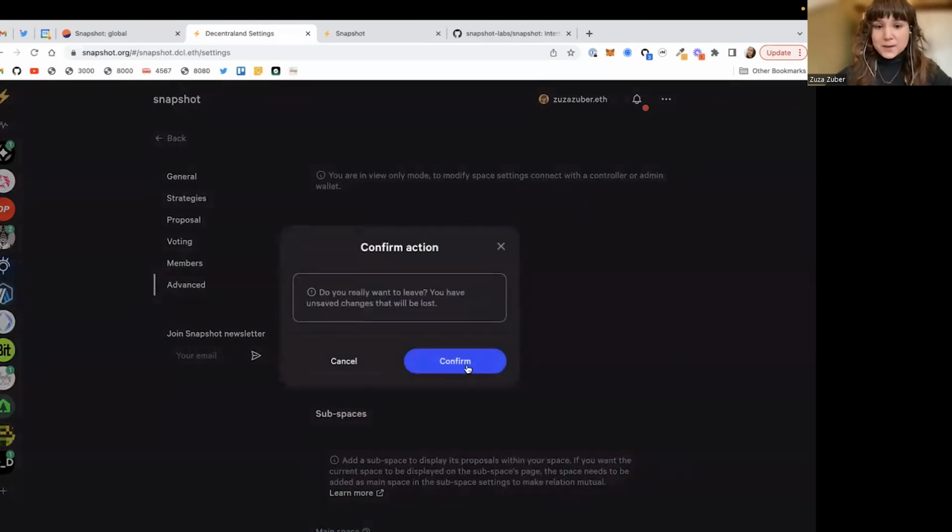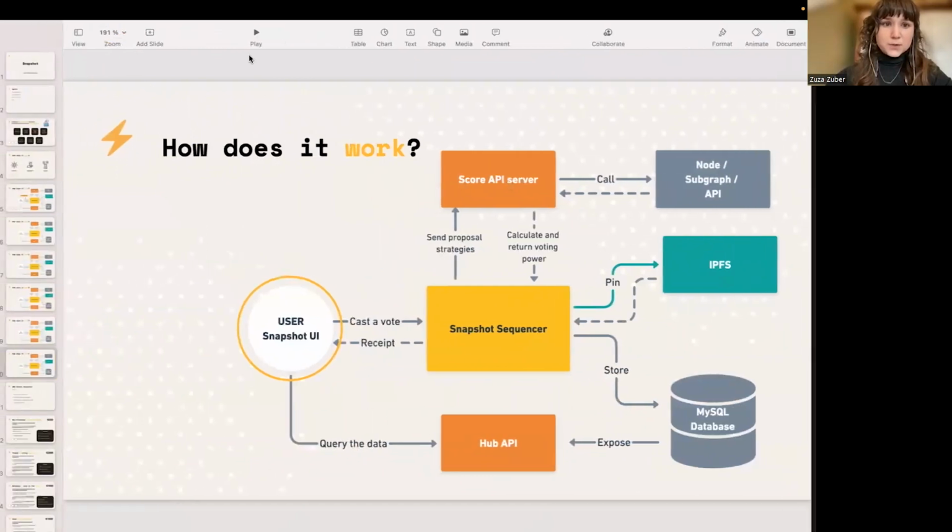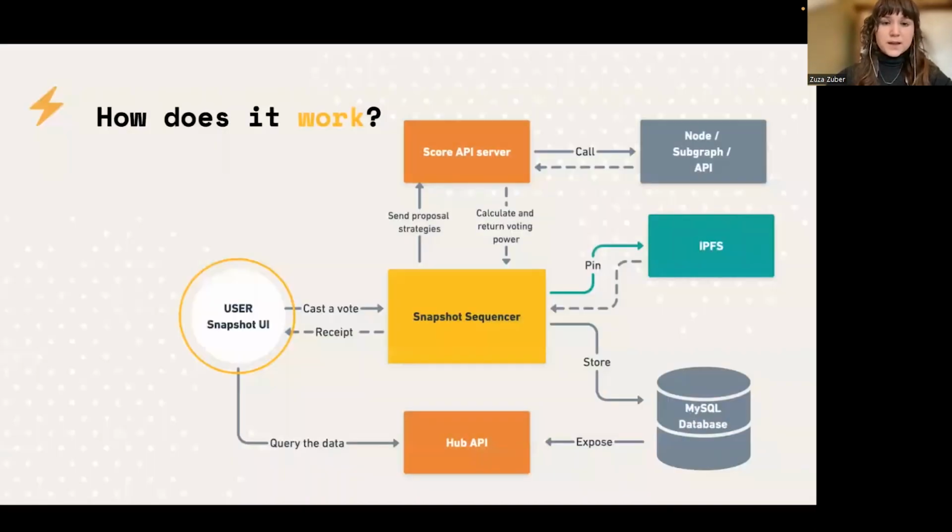Okay, so coming back to the presentation, if you have any questions about the architecture, we can jump into it later with the questions.